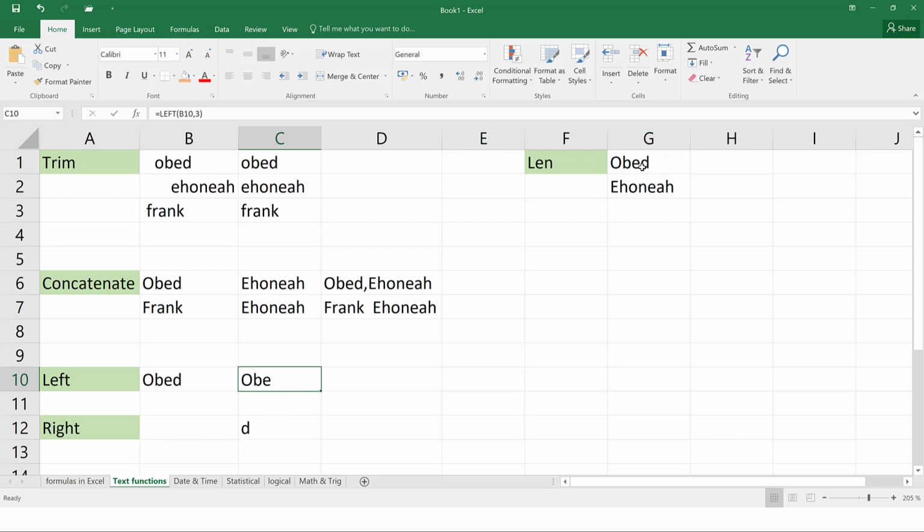Then the len function in Excel gives us the length of the text that we pass it. So for instance, if I go ahead and say equal to len, then pass this cell reference to it, it's going to give me the total number of characters in the name. So that is 4. Let's do the same for this other name, and you see this is 7. Okay, so these are some of the common text functions that you'll be using in Excel.